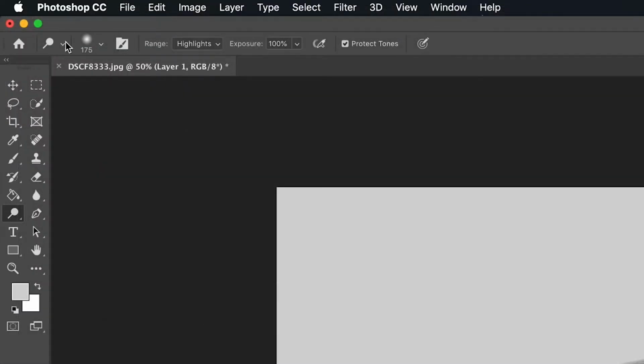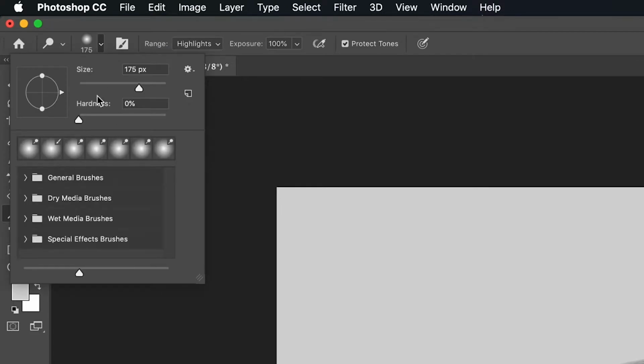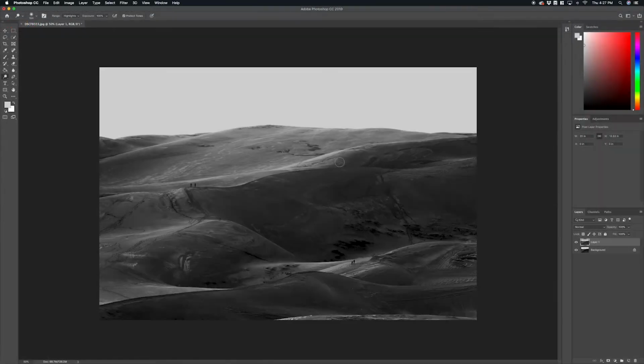Now in the top right, you'll notice that you have your brush size and hardness. Usually I keep my brush pretty soft, usually at a 0. And then of course the size of the brush will change depending on what I'm trying to brighten.